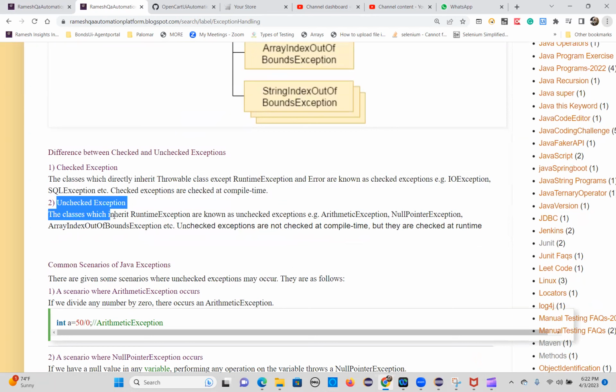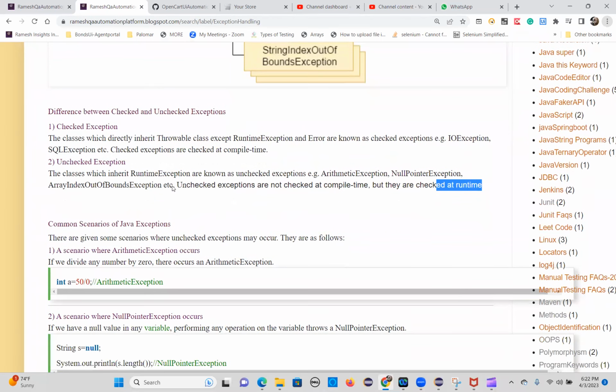And unchecked exceptions means the classes which inherit RuntimeException are known as unchecked exceptions. So ArithmeticException, NullPointerException, ArrayIndexOutOfBoundsException. These are the unchecked exceptions. Unchecked exceptions occur at runtime only, not at compile time. So that's the types of exceptions.